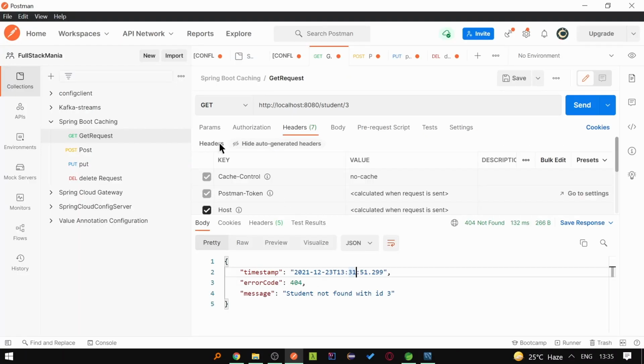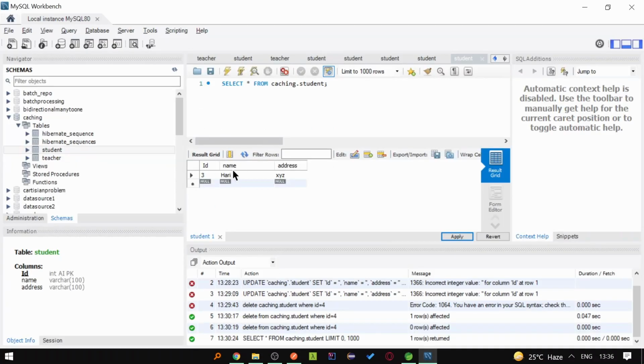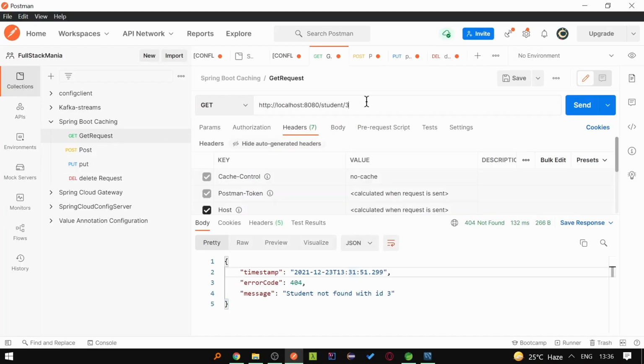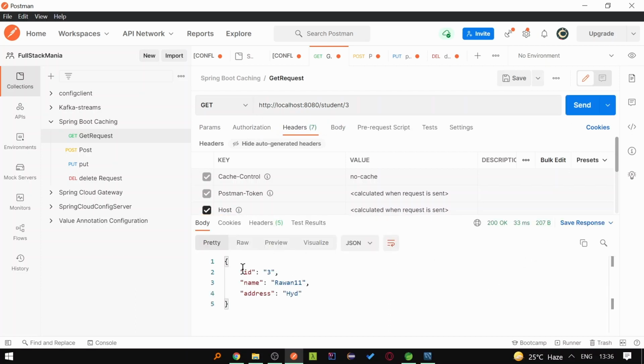Now let's test this. Let's go to the put API and send the request to it. So we have updated the third record. Let's go to the database. Previously it was Hari, and now if we refresh it, we will get Ravan 111. Now let's go to Postman and test this. If you send the get request for the third student, you will get the same data, which is coming from the cache.